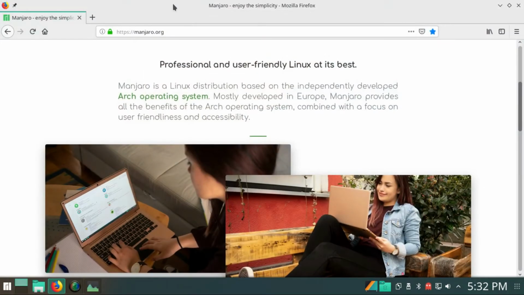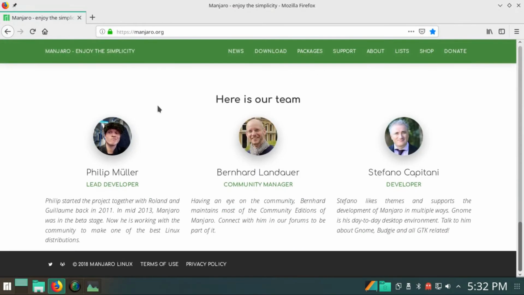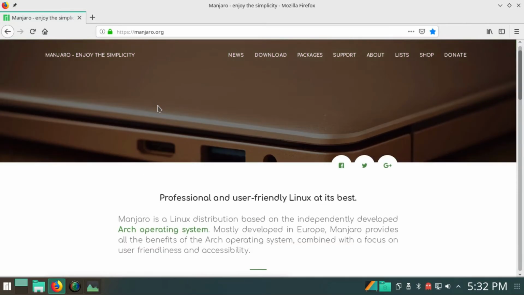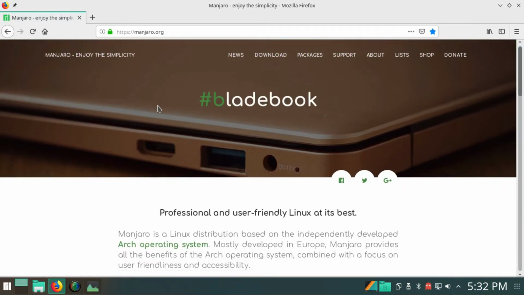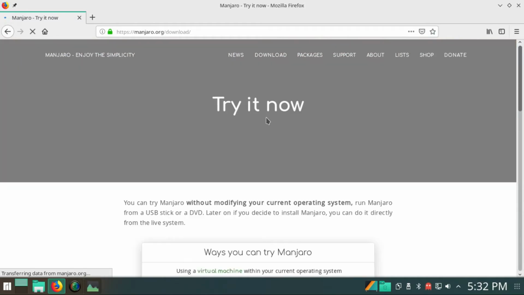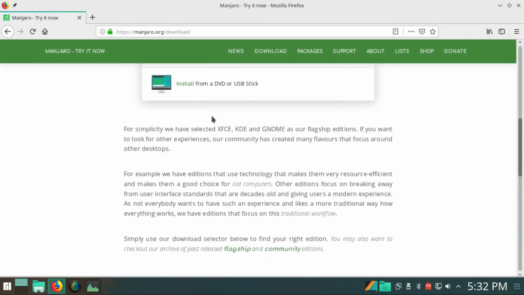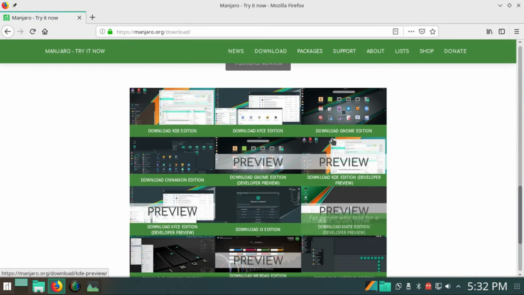So the Manjaro website, it's a pretty nice website, pretty simple, pretty clean. They have changed it from last time. In fact, they changed it pretty recently. It used to look a lot different. So if you want to get Manjaro, you just press the download button, try it now. It says what you can use it on, and you just download the one you want.